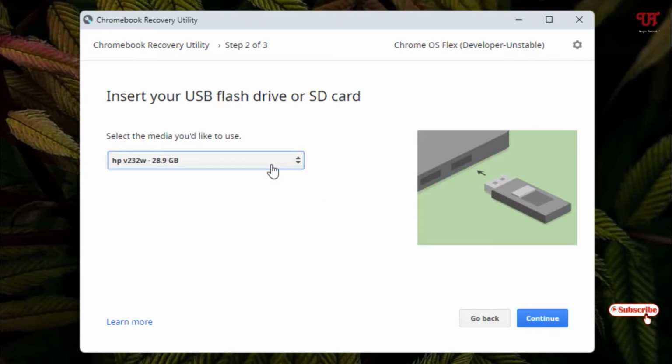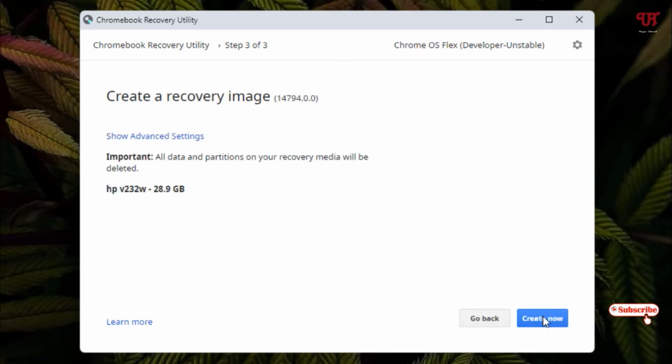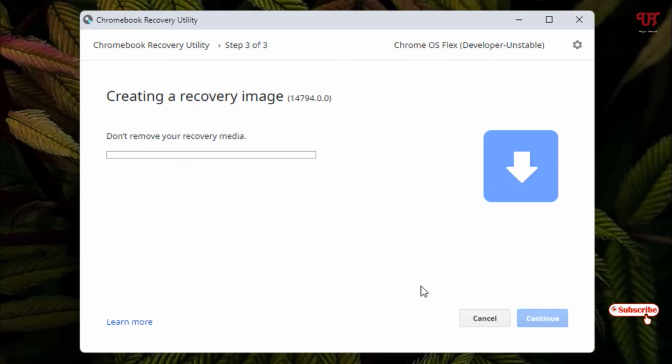Now select your USB pen drive. So in my case, I've selected it, and once you are done, click on Continue. Now just click on Create now, and you need to wait for a few minutes or even half an hour or more than that, depending upon how fast your internet speed is. So have patience until the complete installation is done.